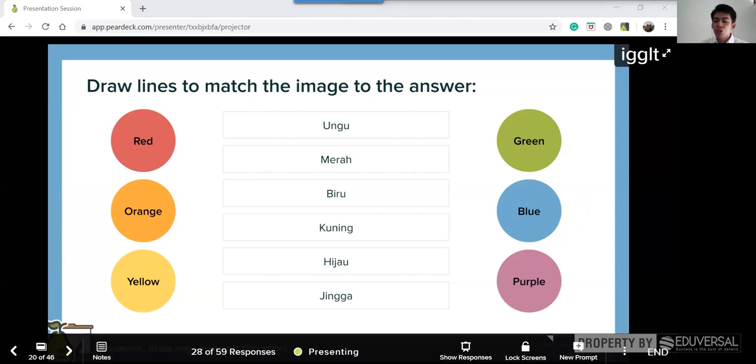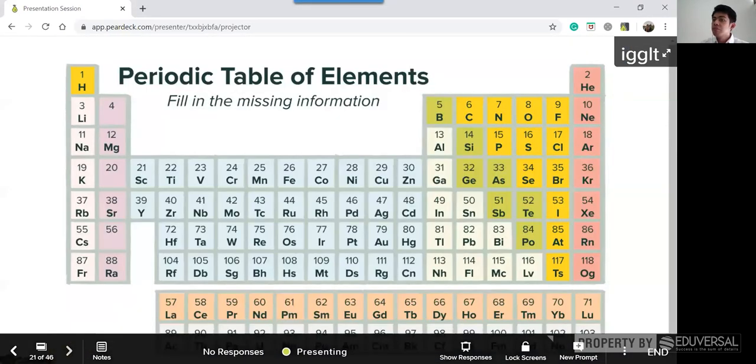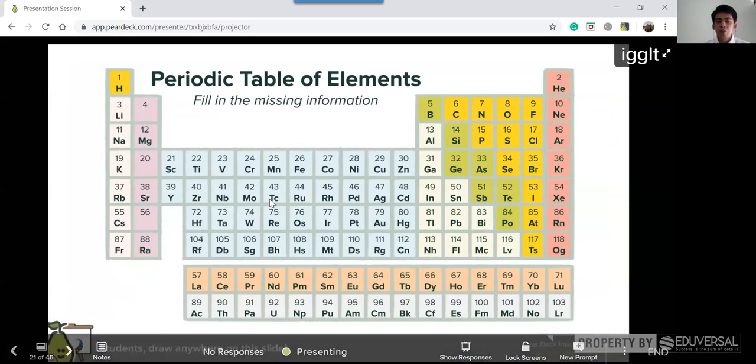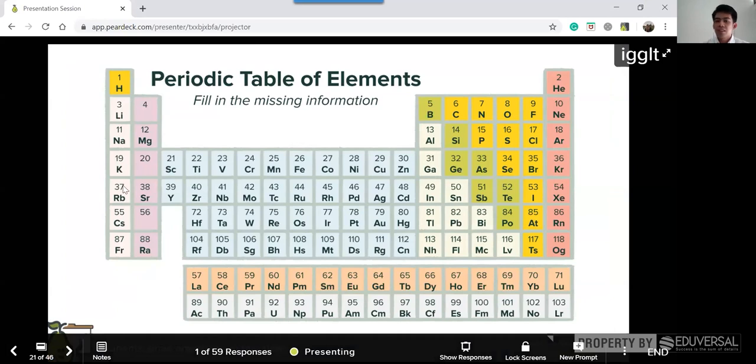I'm sorry, I need to move again. You don't have to answer this one. This is just a sample. The next one is from chemistry. It's still a drawing type of question. Fill in the missing information. So you have to answer some empty element here, for example. So we can use Pear Deck in this kind of activity. Let's move to the next one.